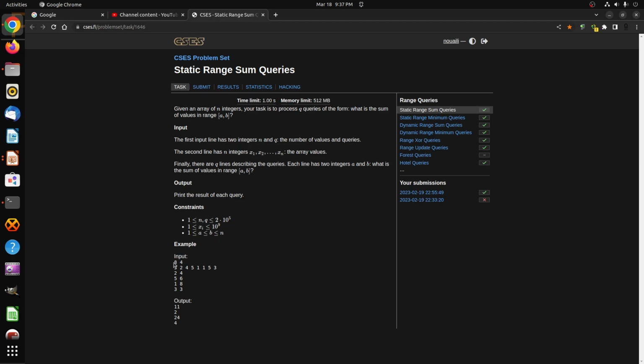As an example here, it gives me 8. My array, the input array, contains 8 integers, and we're going to perform 8 range sum queries. These are the integers in the array. Then we're going to perform a range sum query from position 2 to position 4. From position 2 to 4, this is 1, 2, 3, 4. We have 6 plus 5, which is 11. This is for the first query.